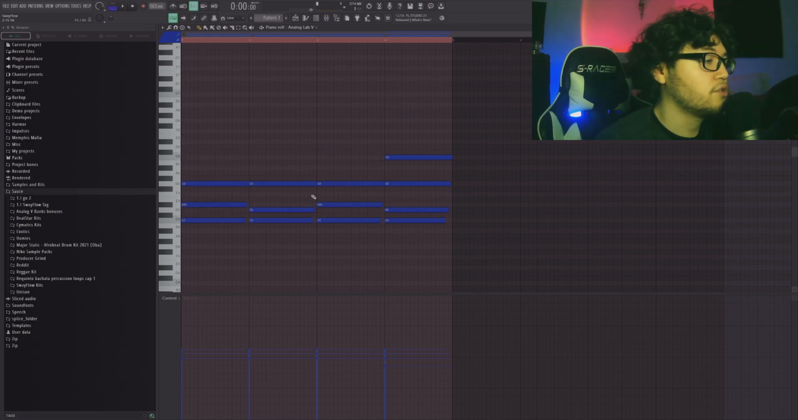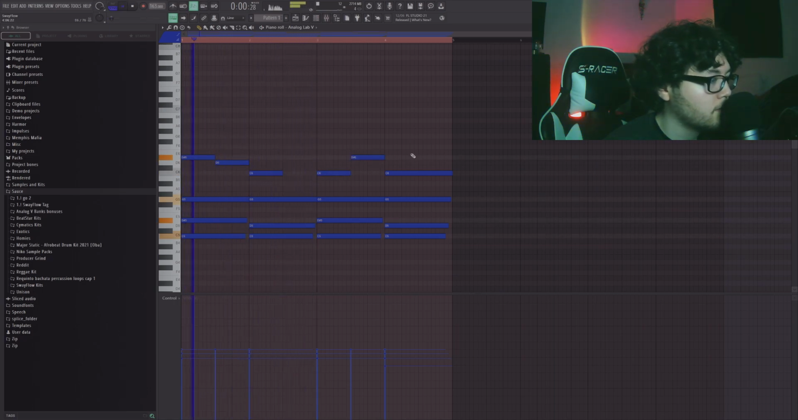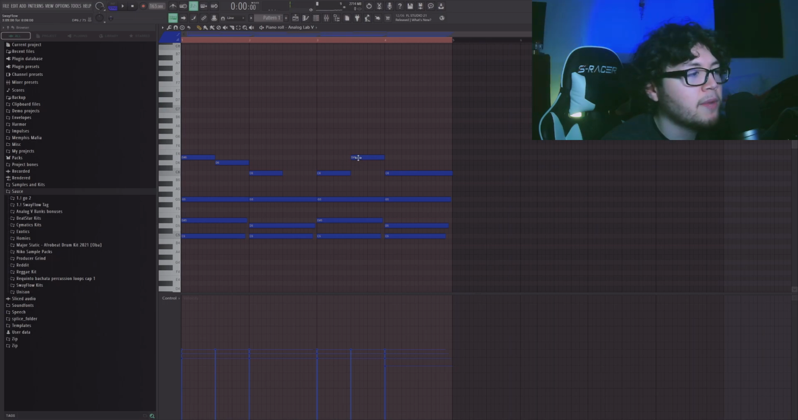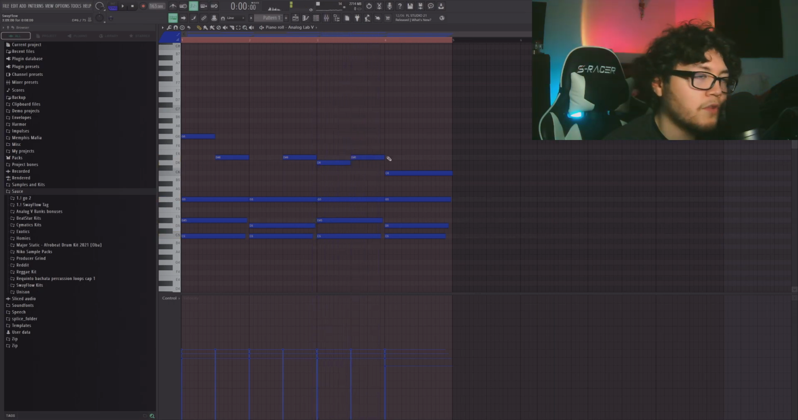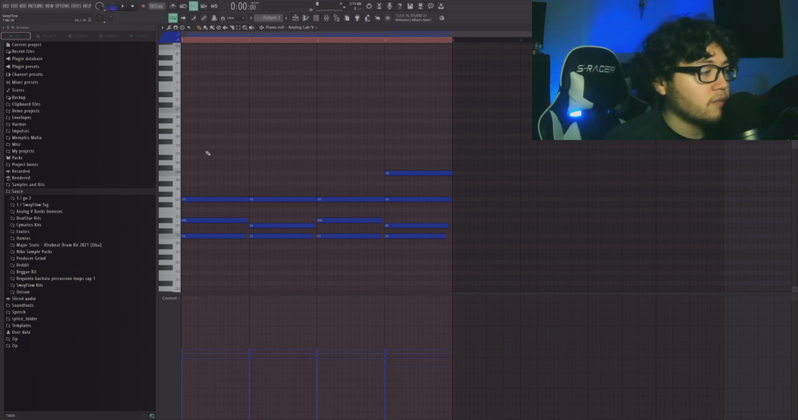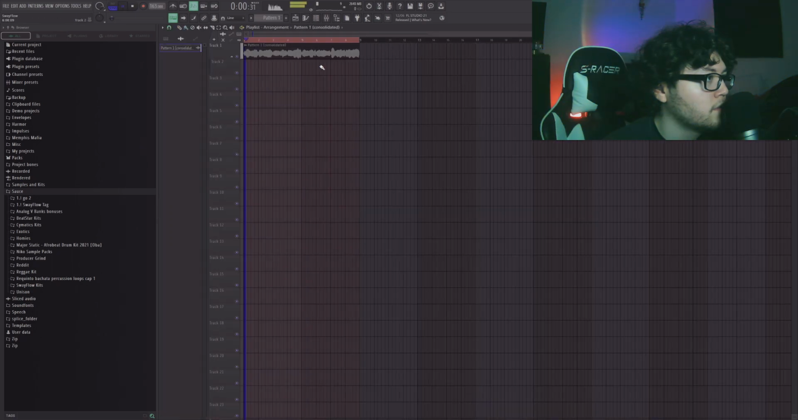So there's many ways you can go about it. You can do this, you can literally just do this, look. That can be your main melody, right? Or you can do this. Or it can be that. There's a lot of different ways to approach the melodies and how you want to make the dark beats. So what I'm gonna do is just export this.